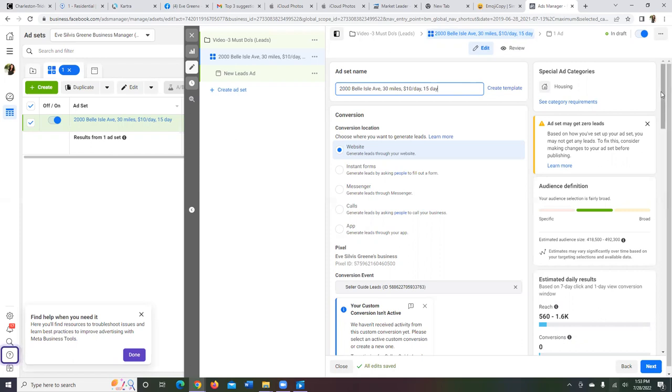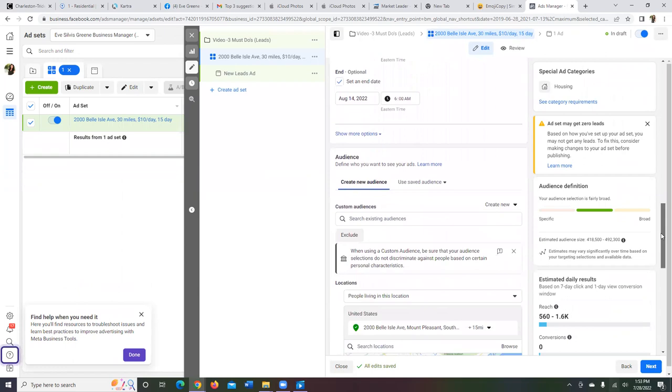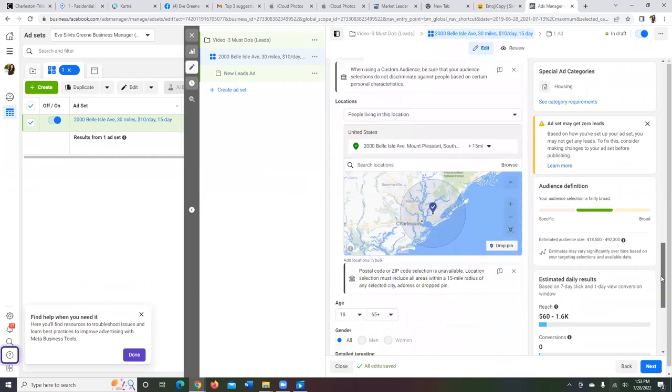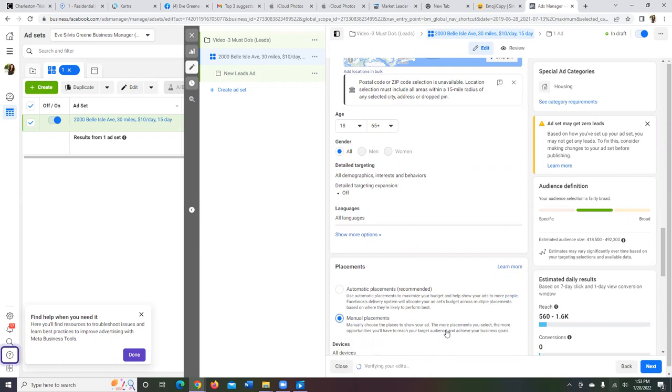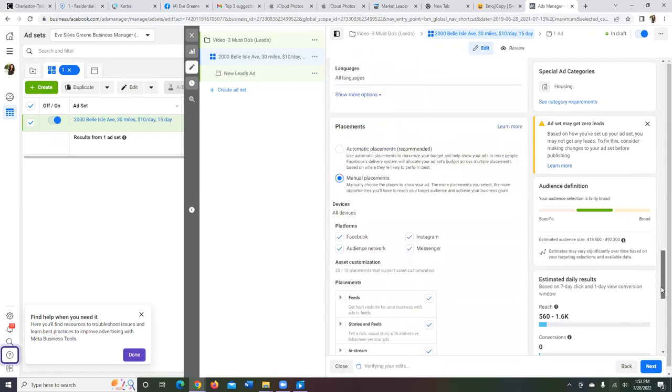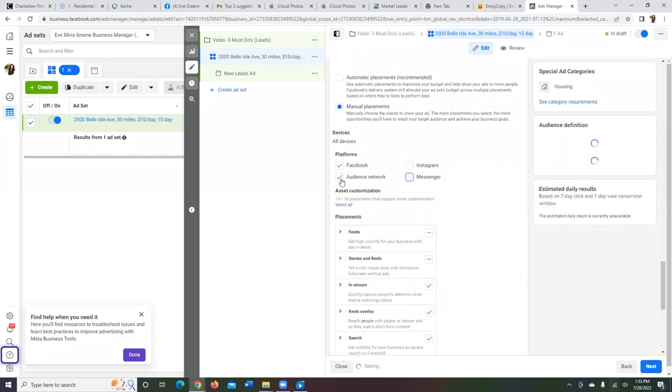We're good. Website, conversion event, budget, the calendar, the date, the end time, the location. We're good. So now we hit, actually, you know what? I'm so sorry. Manual placement, go down. We want to uncheck everything. So we're going to always go manual placement. So scroll down. Always go manual placement. We're going to uncheck Instagram. We're going to uncheck Messenger. We're going to uncheck Audience Network.